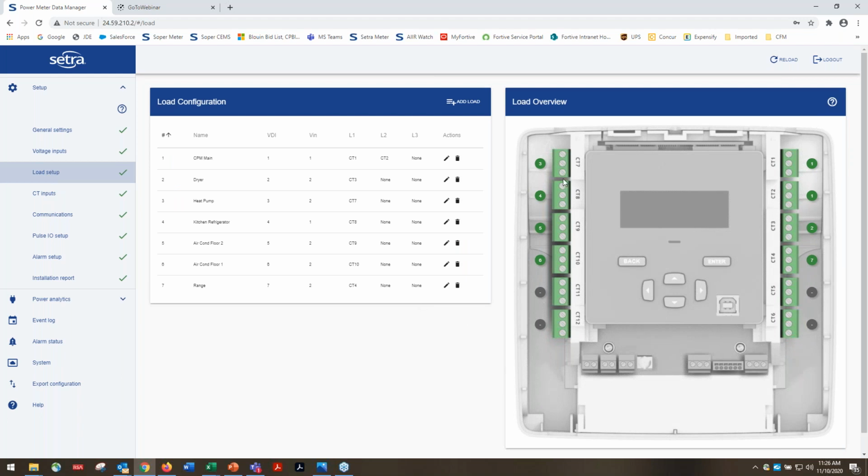Then when I do my load setup, this is where I'm going to map my CTs. So in this case, because it's residential, I've got my main that's coming in on CTs 1 and 2, and then I only have one CT for some of these other circuits: a heat pump, air conditioner, range. But these can be sub panels, multi-load panels. These can be large motors or pumps that you might want to monitor at a university or a hospital or a commercial building. All of those would be assigned here for the load configuration.